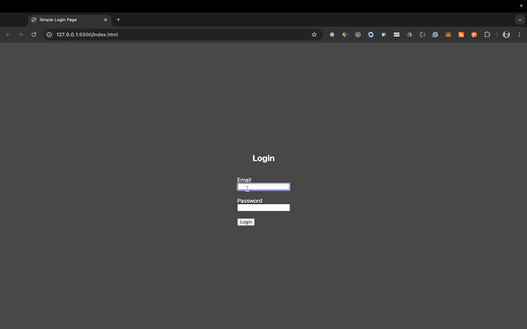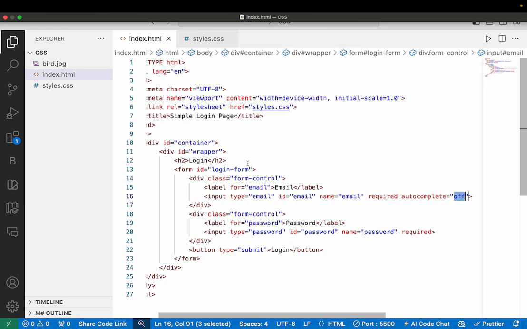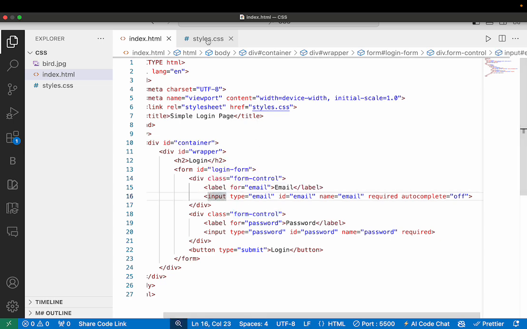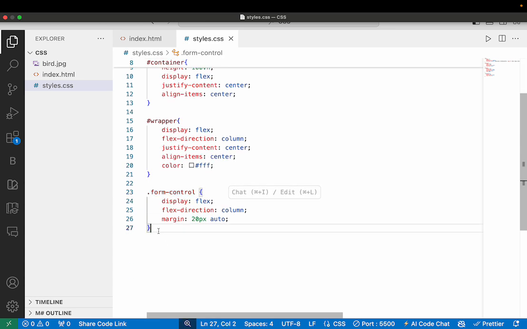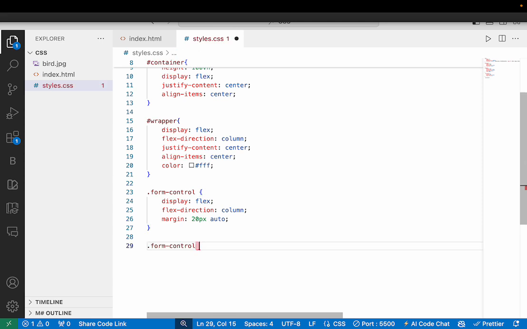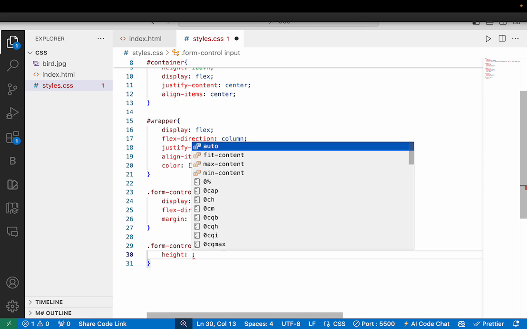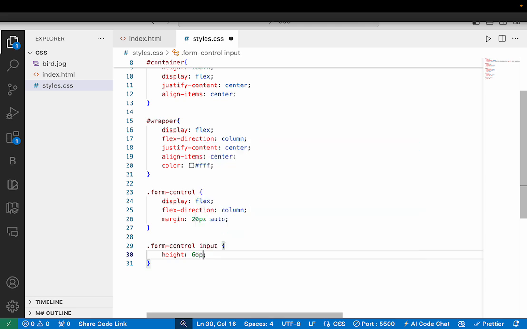So the next thing we want to do is, of course, style each of these inputs. The way we are going to do that is we have this form control div, and inside the div we have input. So we want to style each of the inputs. We combine the selectors, class of form control inputs, and then we give it a height of, say, 60 pixels.